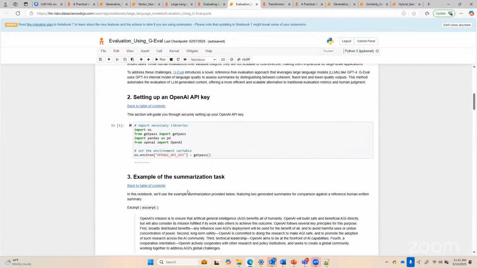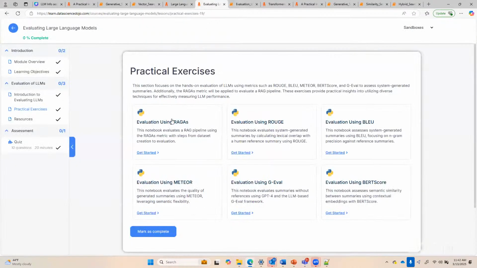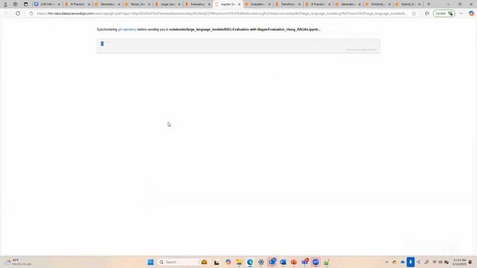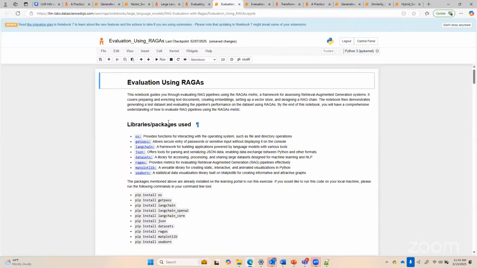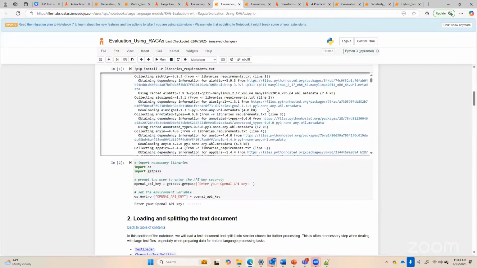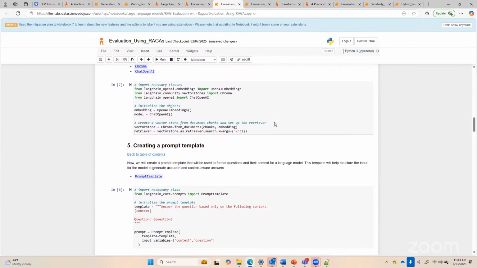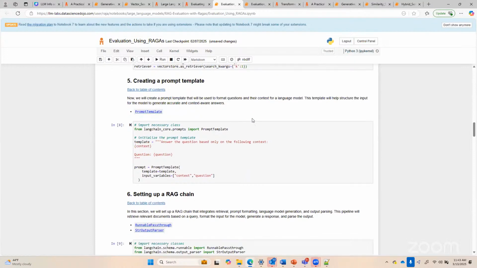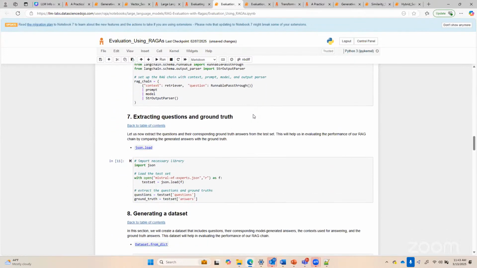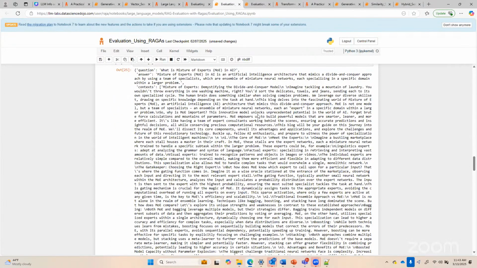So if you look at this, this is the same drill. We are showing you how you evaluate. If you want to see how to evaluate using RAGAS, this is an open source, fairly popular package. But they are adding more and more evaluation metrics, and we will discuss many of them, right? So by now you already know how to set up a vector store, create a prompt template, set up a RAG chain, extract questions and ground truth, and generate a data set. We do all of this step by step.